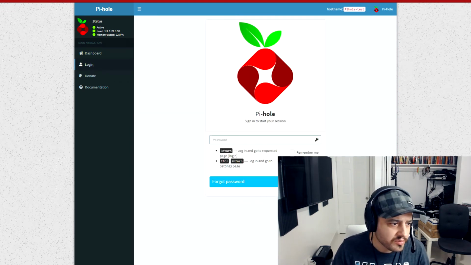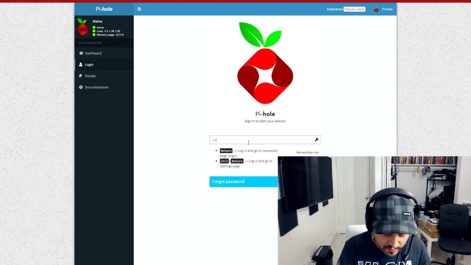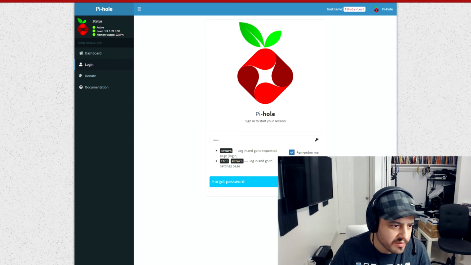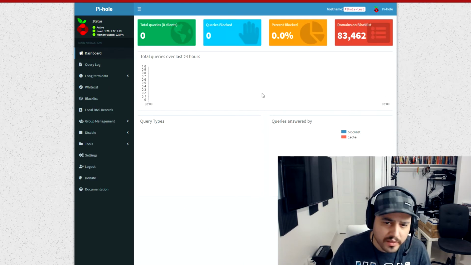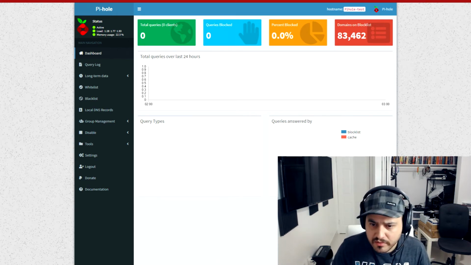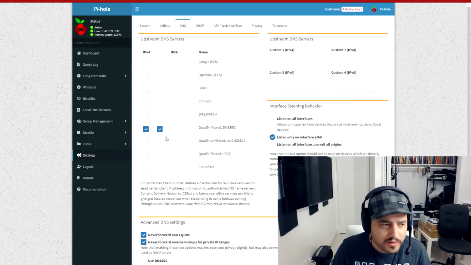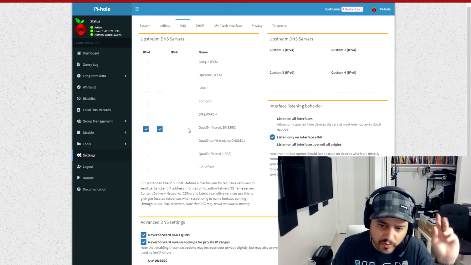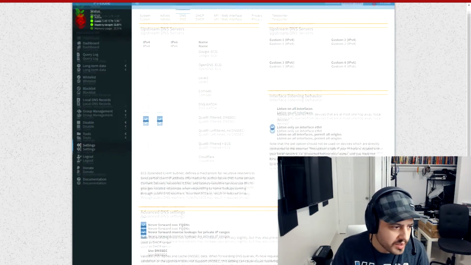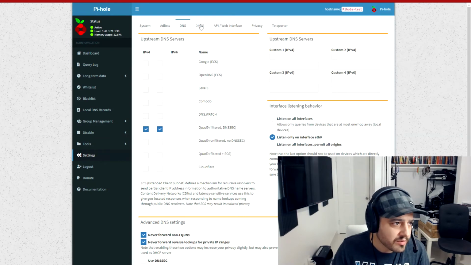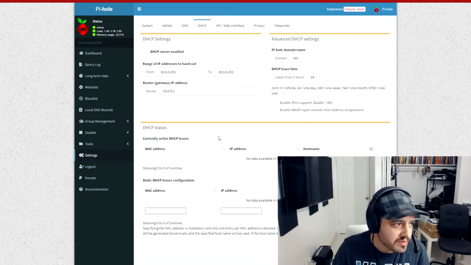So we're going to go to login. You enter the password we created. You can hit remember for 7 days so it doesn't bother you again. And that's it. After that you can come to the settings and customize it anywhere you want. You can set up different upstream DNS servers. As you can see, it only has Quad9 because that's what we chose during the command prompt setup. And that's pretty much it, guys. If you want to set up DHCP, that's where you do it.